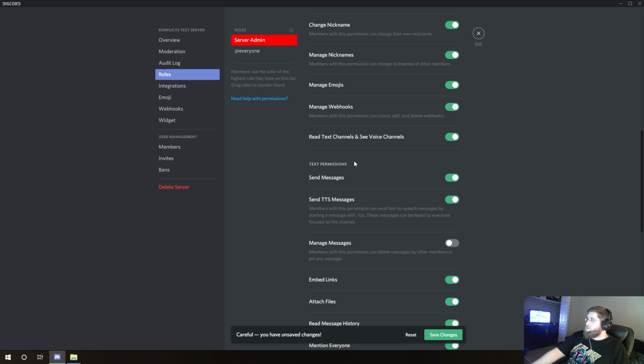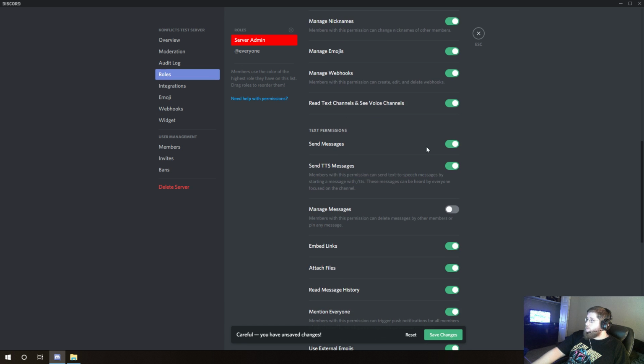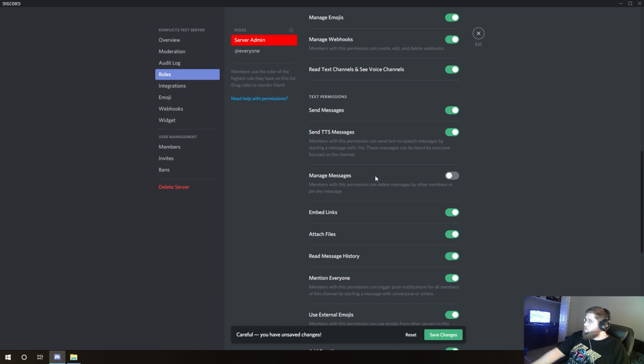The next set of options is our text permissions. Being able to send messages, being able to send text to speech messages is very important. Let's make it so that we can manage messages as well.